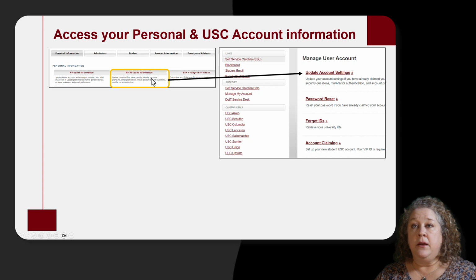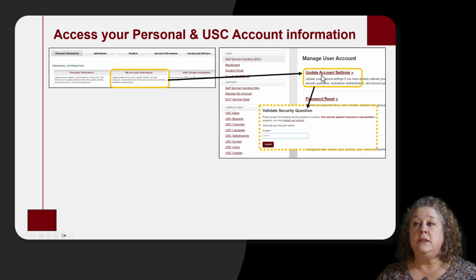Under this tab, your account information, you can update your account settings, you can reset your password, you can claim your account. This is something that you will need to do at the beginning of your hire here, and it's discussed in the Getting Help from Division of Information Technology video. When you decide to update your account settings, you will have to set a security question, and once you set those security questions, when you want to access that information, you then have to validate you are who you say you are and answer those security questions.